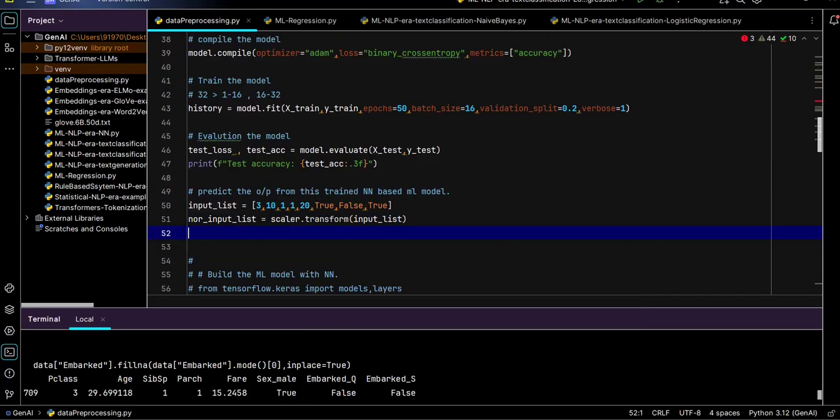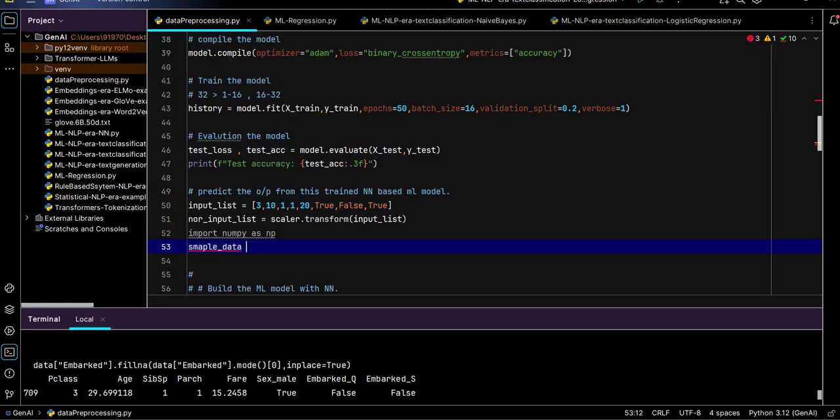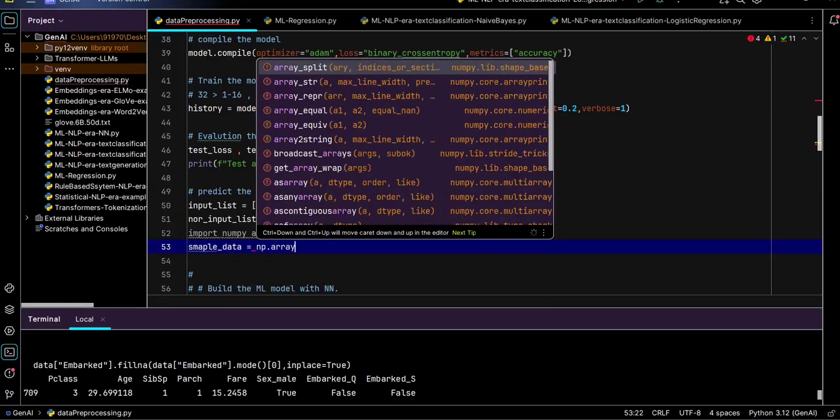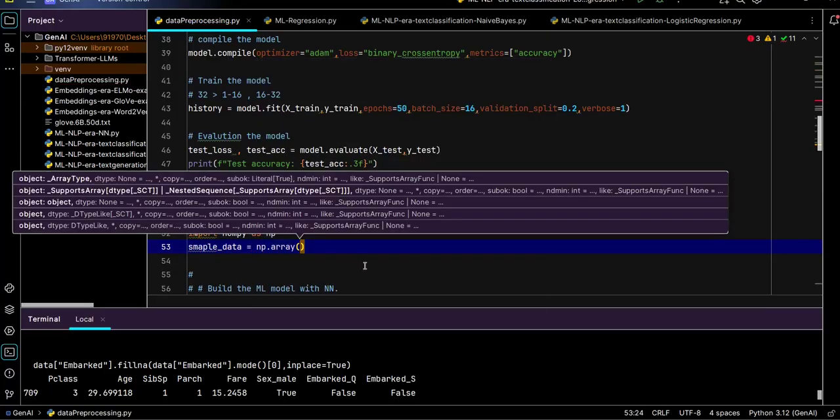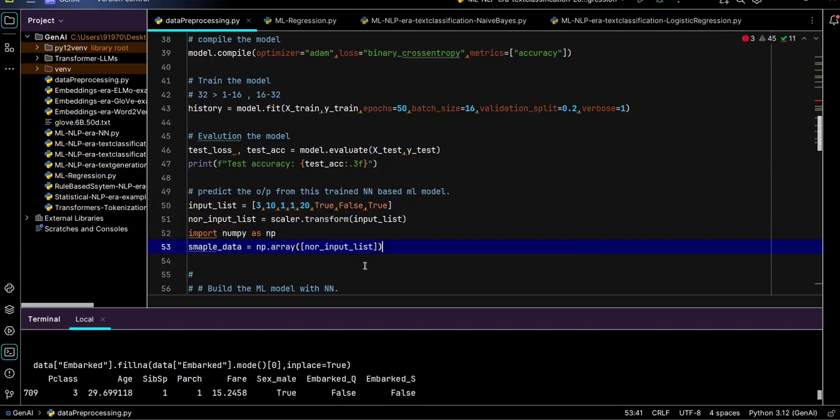Now I want to use this list and pass it to my model and predict the response, whether the person with these details can survive or not. In order to pass our data to our model, first we need to load this normalized list as a numpy array. So I'm importing numpy as np, and I'm taking sample data as np.array, which represents a numpy array of whatever normalized list I have. I'm providing that normalized list inside a list.